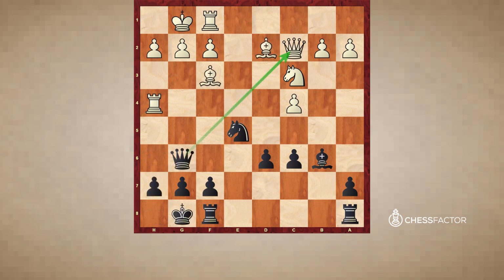But the black player, Vladimir Kramnik, one of the world's best, decided that he wasn't even going to give his opponent the illusion of hope. And instead, in this position, started by capturing the bishop on f3 with check.